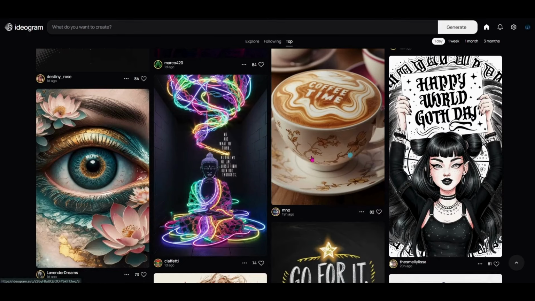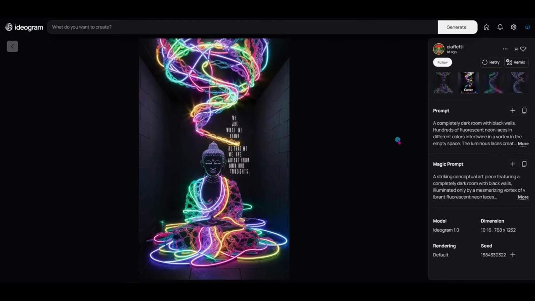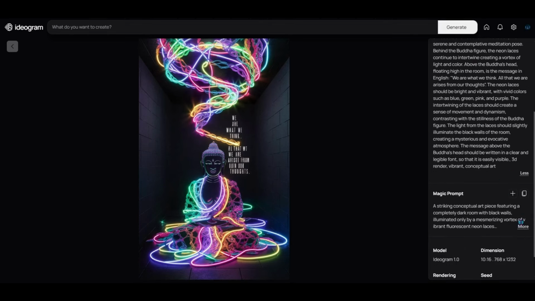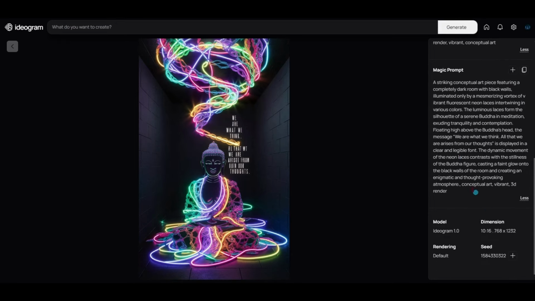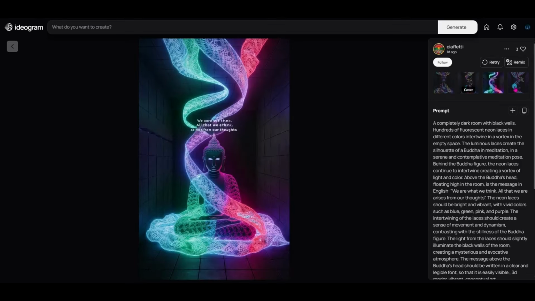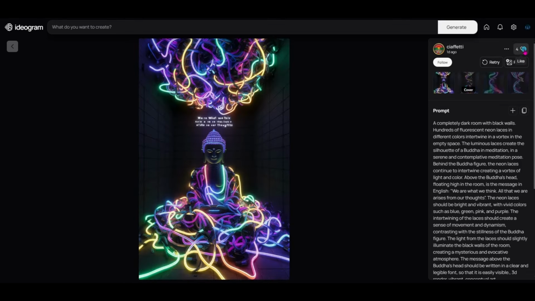I can choose that image and I can actually see the entire prompt that was used over here, as well as the magic prompt that was used. I can also see the other 3 that were generated when this person created this image. If I love this image, I could go ahead and like it here with the heart. I could follow this creator. I could retry this prompt exactly as it is, or I could actually make this prompt myself in a different kind of image.